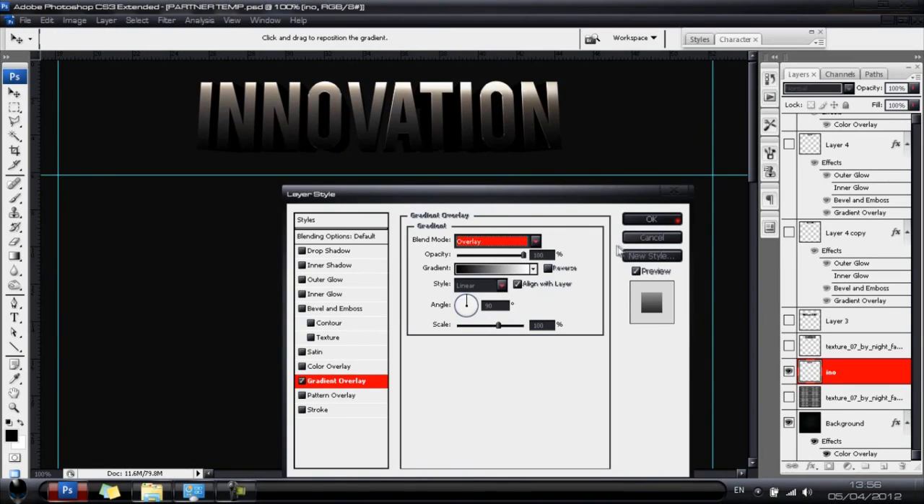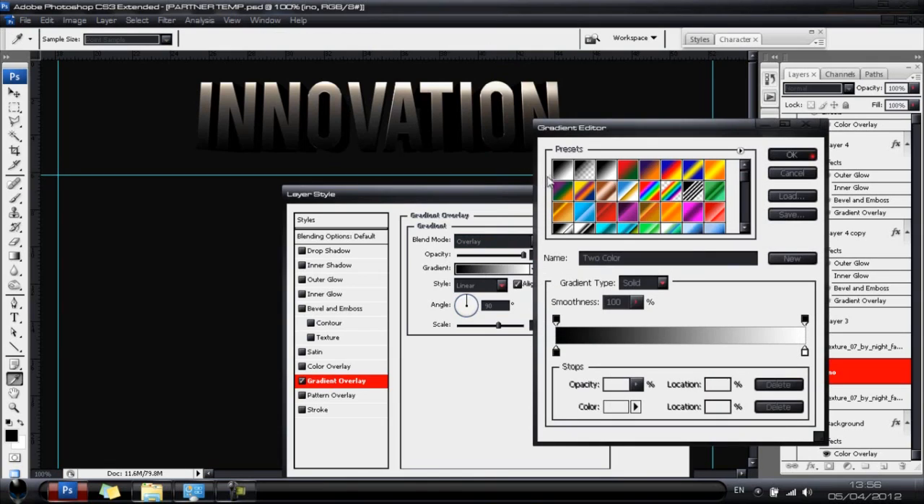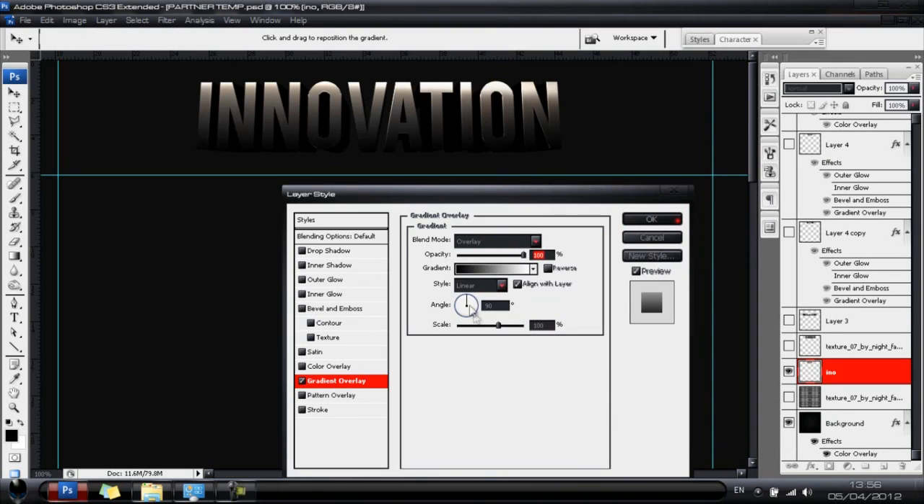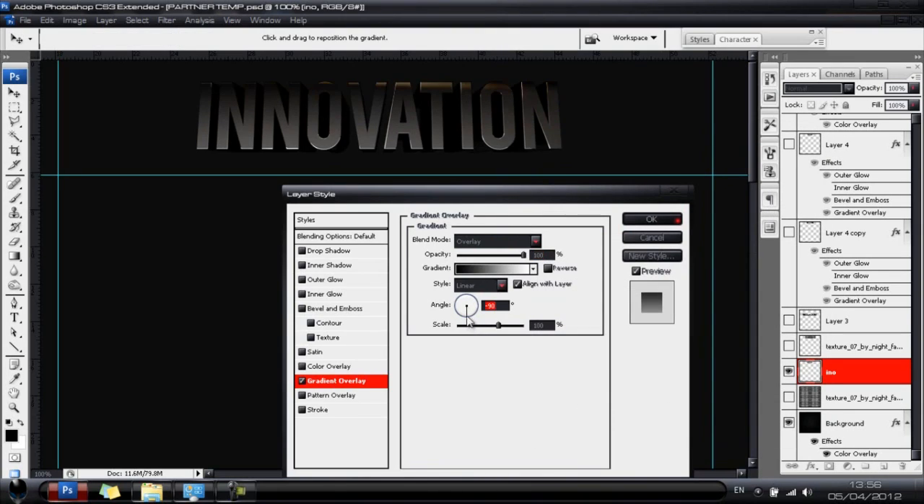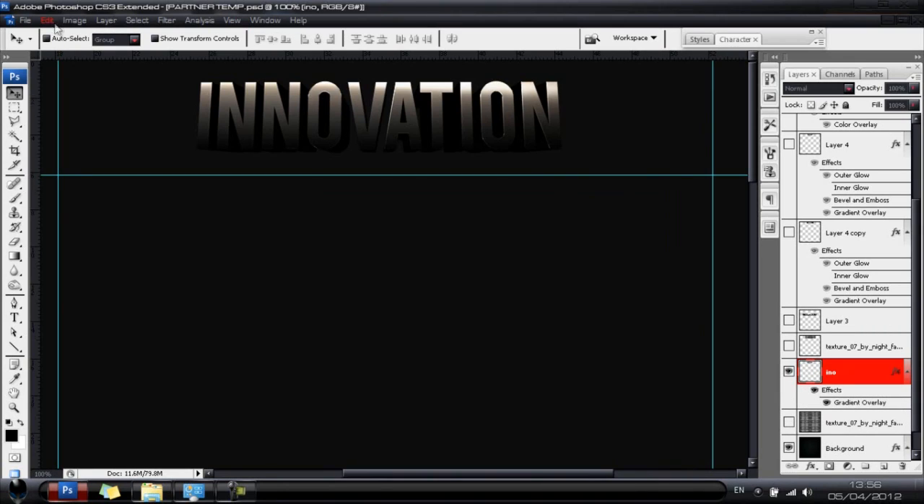So yeah, I'm going to go ahead and do a gradient overlay, and the blend mode for the overlay should be overlay. So I'm just using the basic black to white gradient for this, and I might just change the angle of the light. Nah, it looks bad that way. So now you have a shine coming from the top of the text, but it doesn't make sense if there's a shine coming from the top and there's no lights.